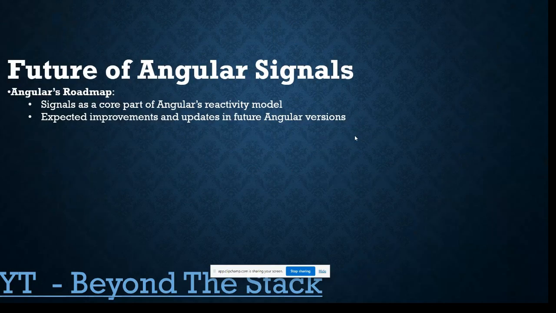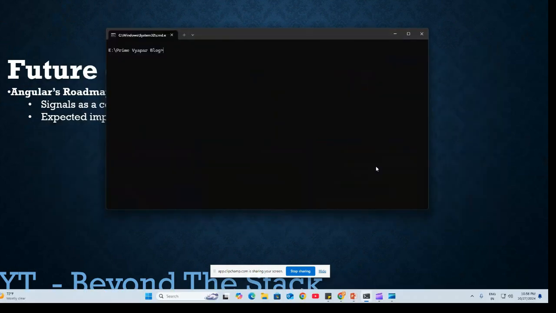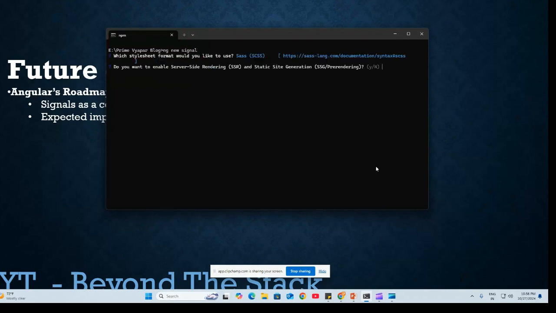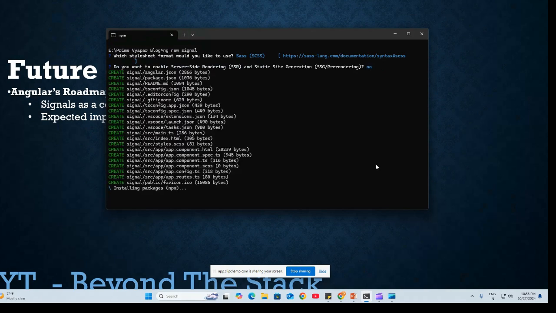And what we'll do over here, I will write code and we will see how this signal works. So I'm just going to create a new Angular application. Let's say signal. So I've just said no, and let's see how much time it will take to create a new Angular application. It should not take more than 1 or 2 minutes. And once it is done, I will write code for you and we will see how Angular signals work and how we can use them. Let's wait for some time.